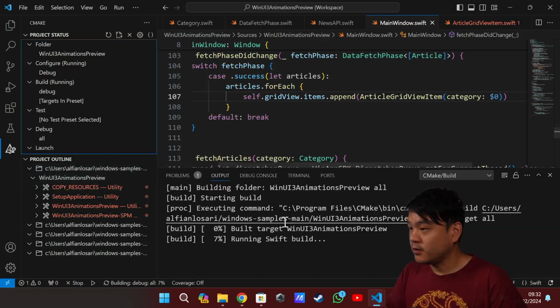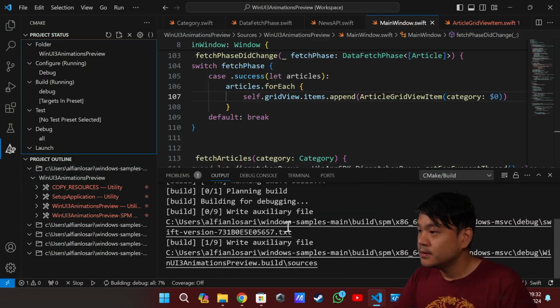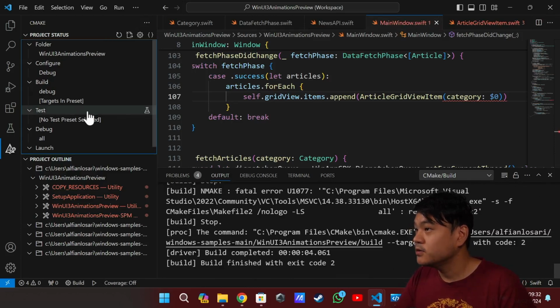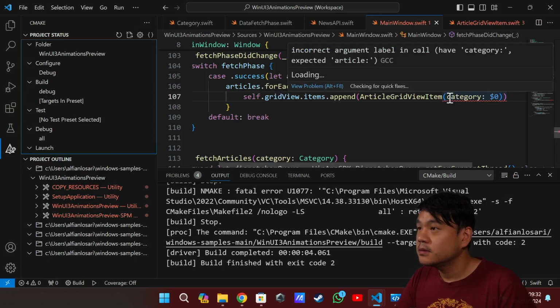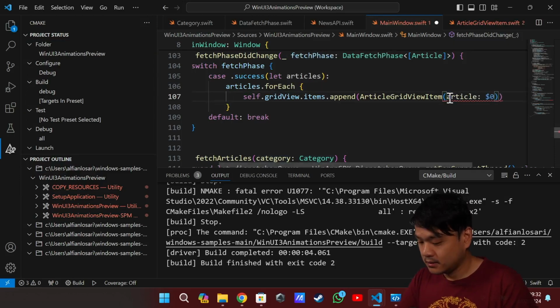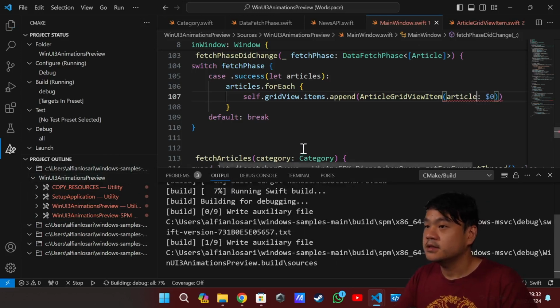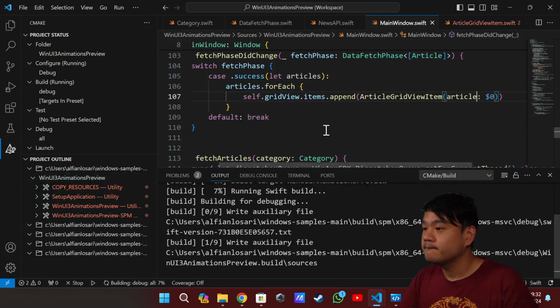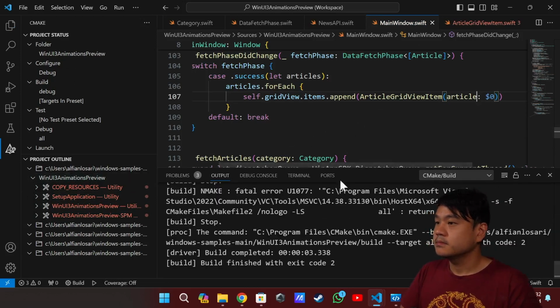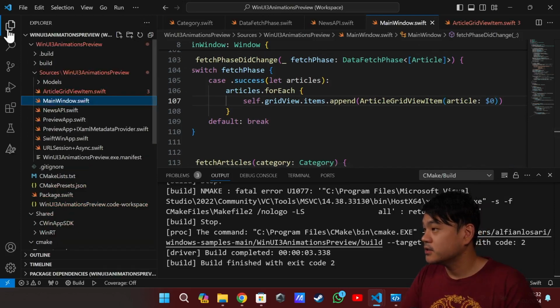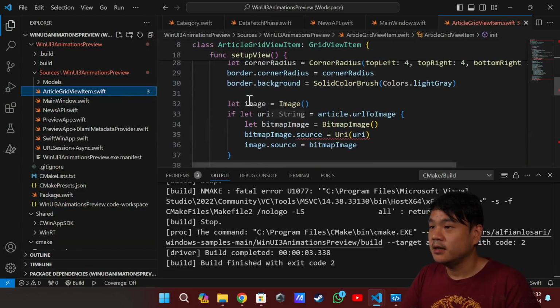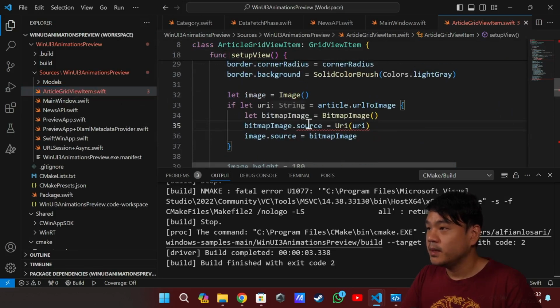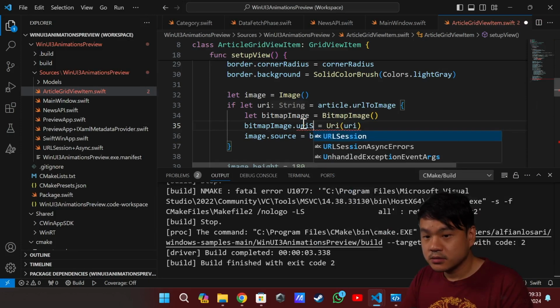We have typed a lot of code. Maybe I made some error. Let's see. Yeah, finish code too. Oh, sorry, this should be article, okay, instead of category. Again. Okay, again, there's some error. Exit code 2, let's go to this. Nice, it highlights the error. So bitmap image.source, this URI is incorrect. Okay, sorry, this should be URI source.